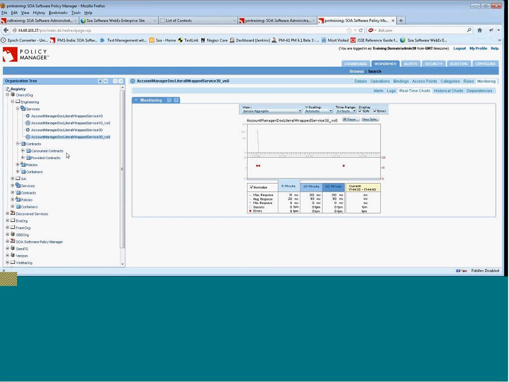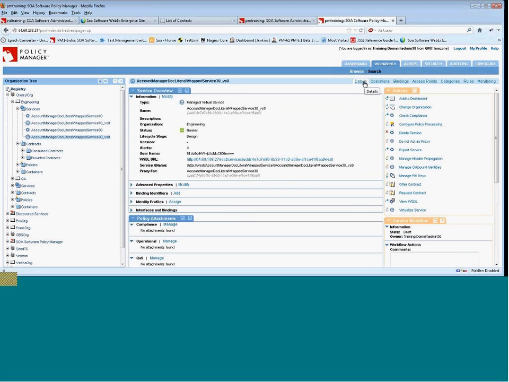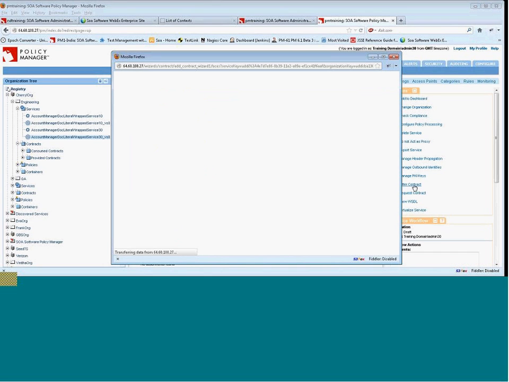So I am going to create an anonymous contract. If you go here to the details tab of your virtual service, you'll see you have the option to offer a contract. So as a service provider, you offer a contract. As a consumer of a service, you request a contract. So I'm going to offer the contract.